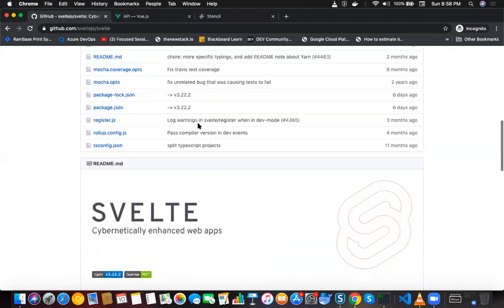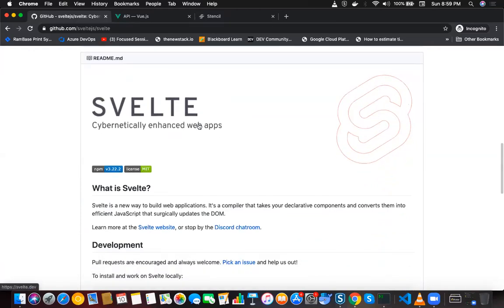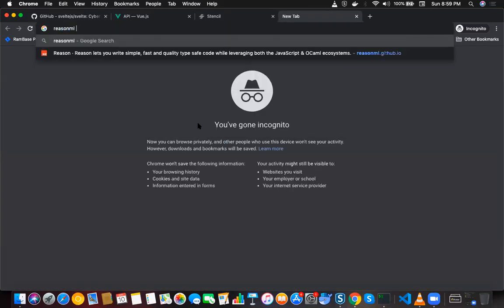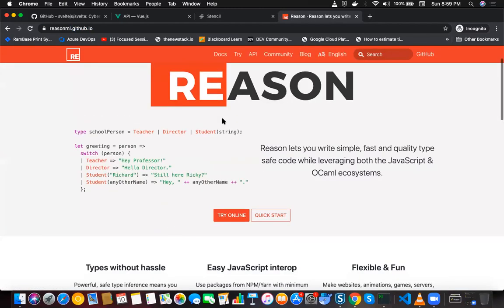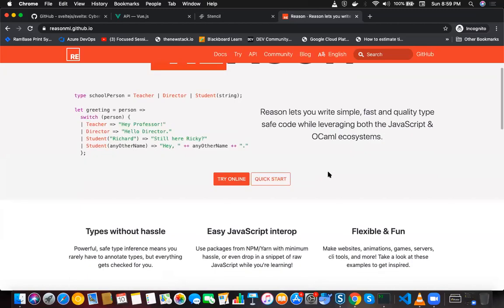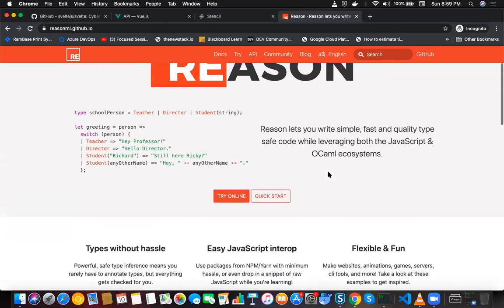I think even the recent ML also like that one. Okay, I haven't tried that. It's also a compiler.